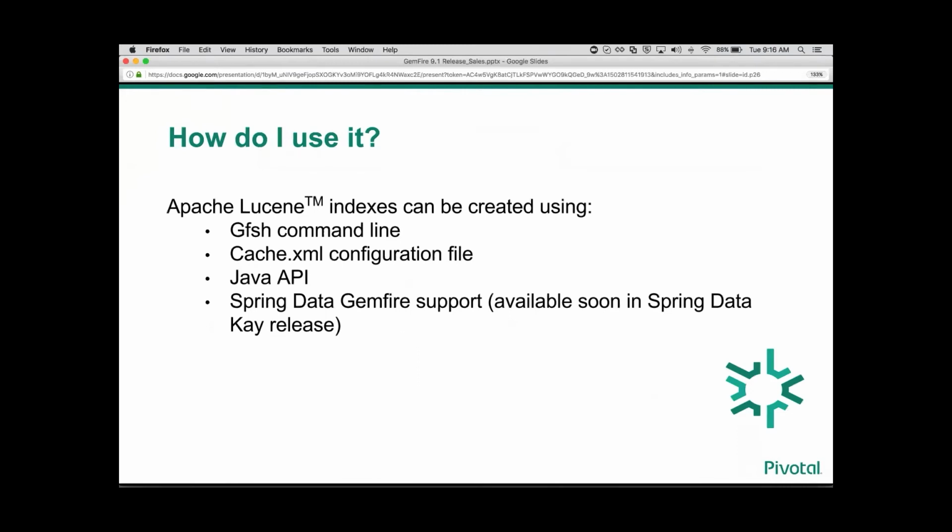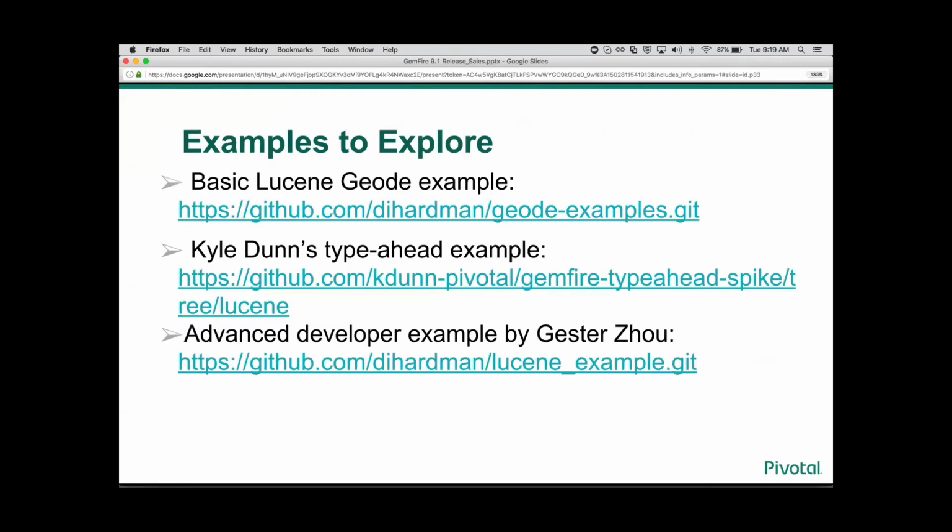So how can I use Apache Lucene? We have all the different interfaces available. You can specify it in gfsh. You can put it in a cache XML configuration file. You can specify it in your application through Java APIs. So examples, especially for the PDX users out there, these are all different examples you can use and look at.